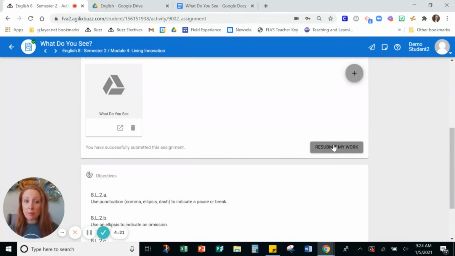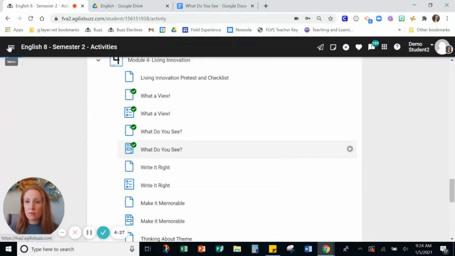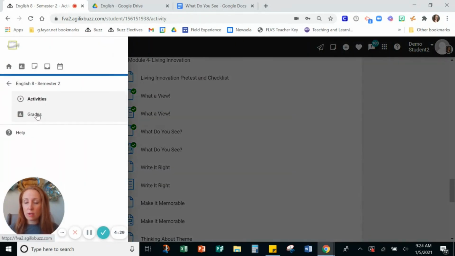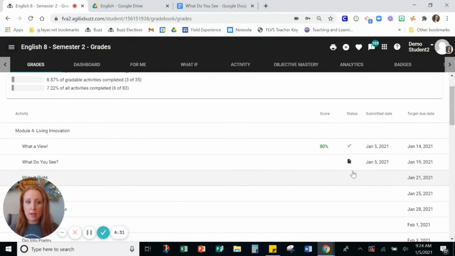Now I can go in and double check in my grades to make sure that I submitted this correctly. You go to grades. And when you see a black document with a date of when you submitted the work, that lets you know that you submitted it and you're just waiting for your teacher to grade this assignment and provide feedback.